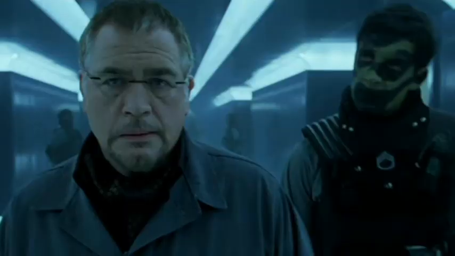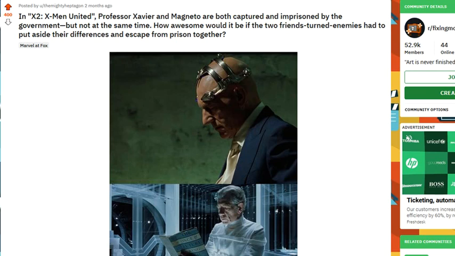Why does Stryker do this? He hates mutants, and Magneto almost killed all of humanity at Liberty Island, so if Stryker's plan works, he wants to watch this guy die. Why am I doing this? Because of an idea Reddit user the Mighty Heptagon posted last year. Mighty Heptagon, if you're watching, I'm a big fan.